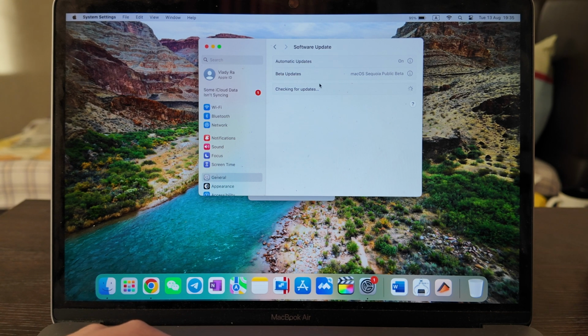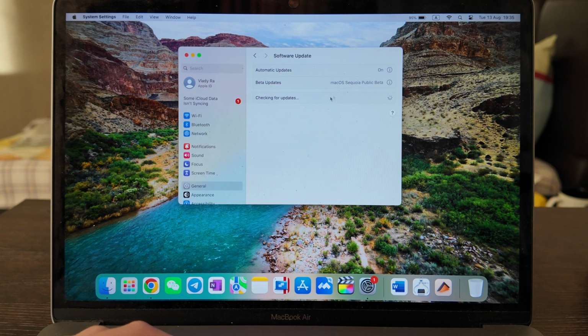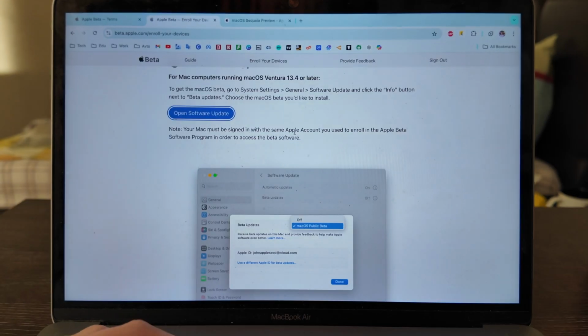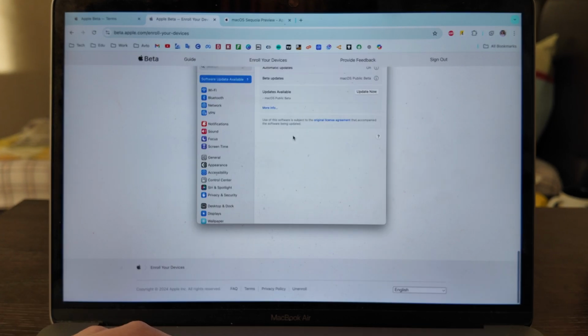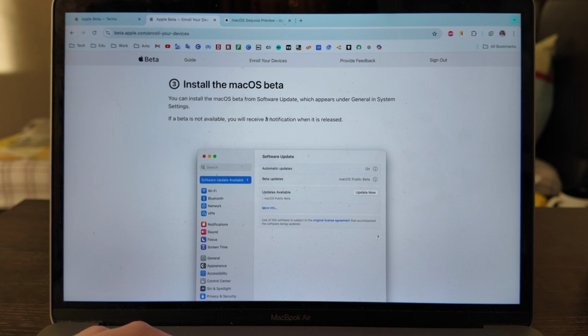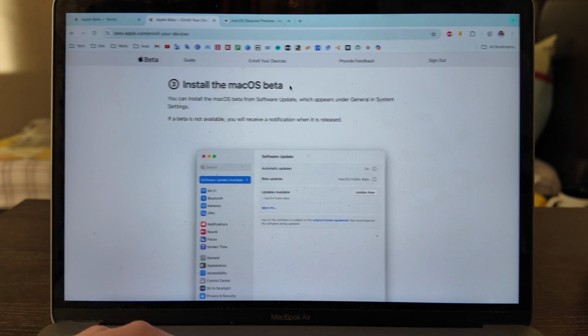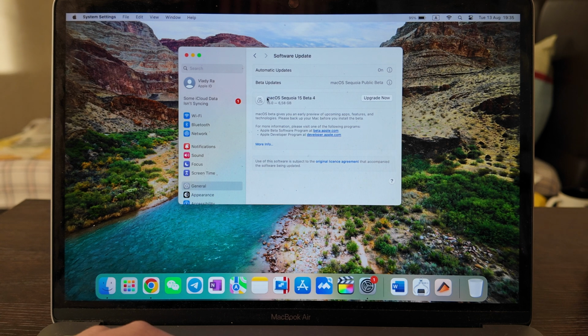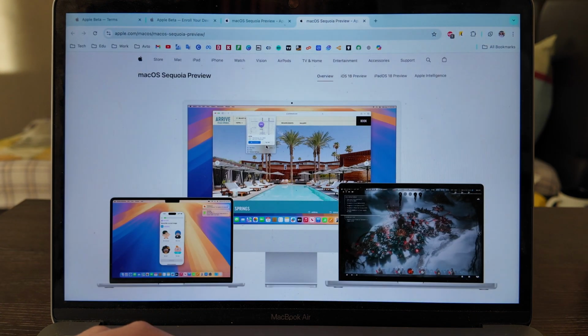Now it's checking for updates. So it should find a new version now. Let's see. And actually you have all the information also on the website on how to do it. So you will wait for this update here, and then just click install. As you see here, I found macOS Sequoia 15 beta 4, the version is 15, 6.58 gigabytes. So let's check for more information.